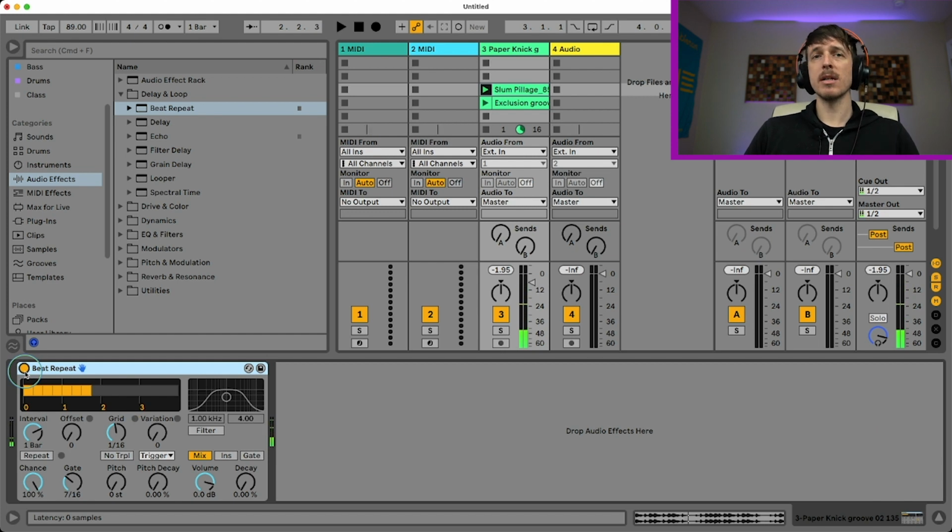So it's automatically turning on and off for me, and that's not what I want. So I'm going to take the chance percentage, turn this down to 0%, and that way I can use this repeat button to turn it on and off.